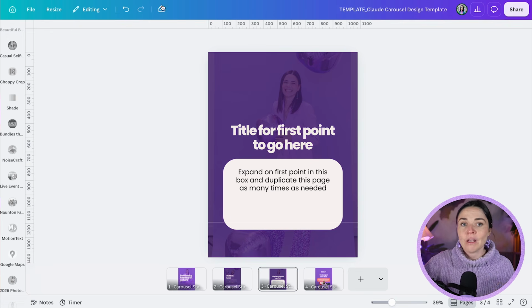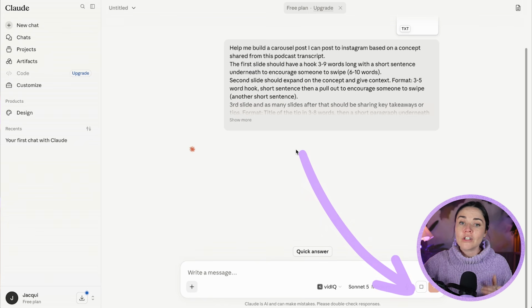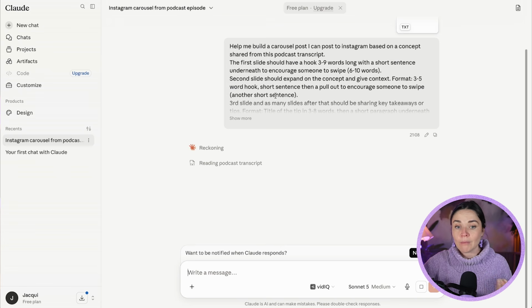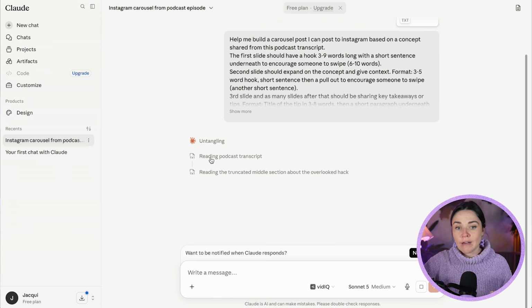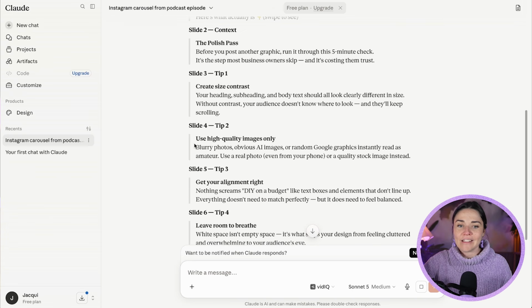So first I'm going to say to Claude, hey, can you please do this? So I've got all the instructions, and I'm going to press go. And what it's going to do is read the text from my podcast transcript. It's going to read my instructions and try to work out what it needs to do from here. So you can see it's telling us a bit of its process. It's reading the podcast transcript. It's reading through the truncated middle section of the overlooked tech. And it's saying, here is your text.